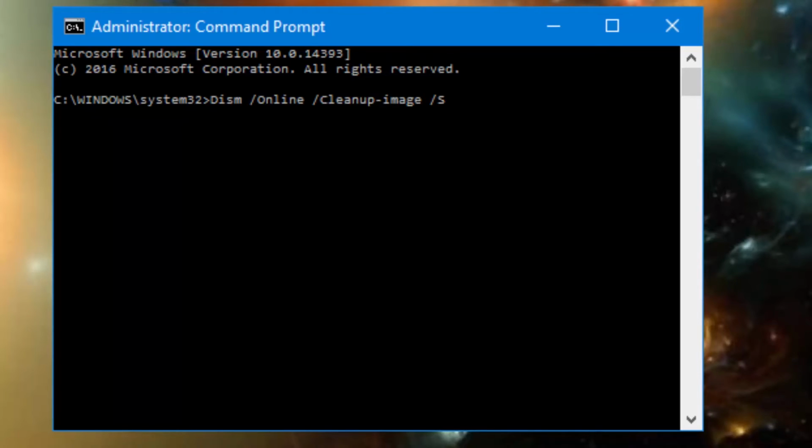After that's done running, you want to see the results of your 2 scans, and if one or both of them say that the component store is repairable, then that's when you know you can proceed to the next step, which is to use the RestoreHealth command, which looks like this. And I'll put this in the link in the description below.